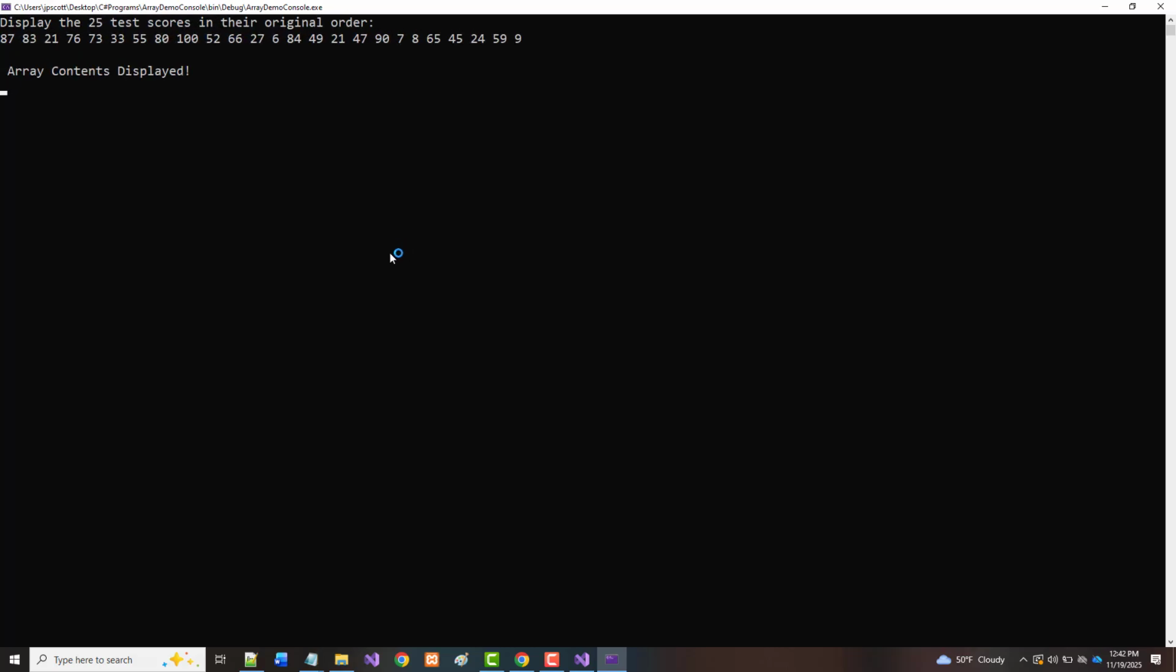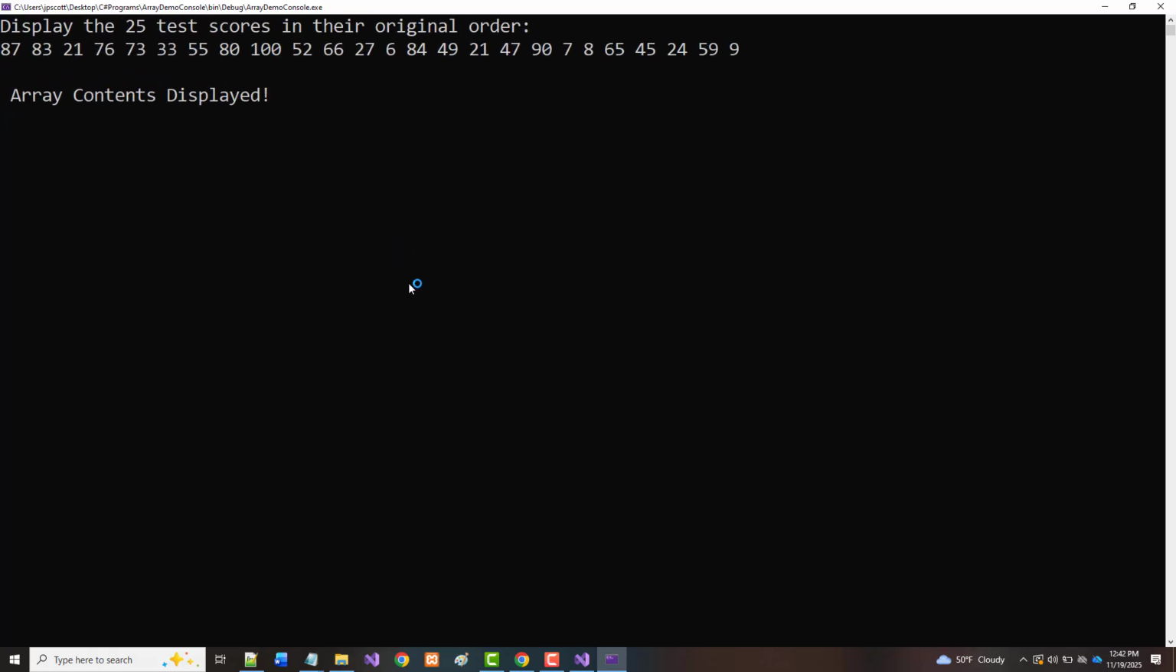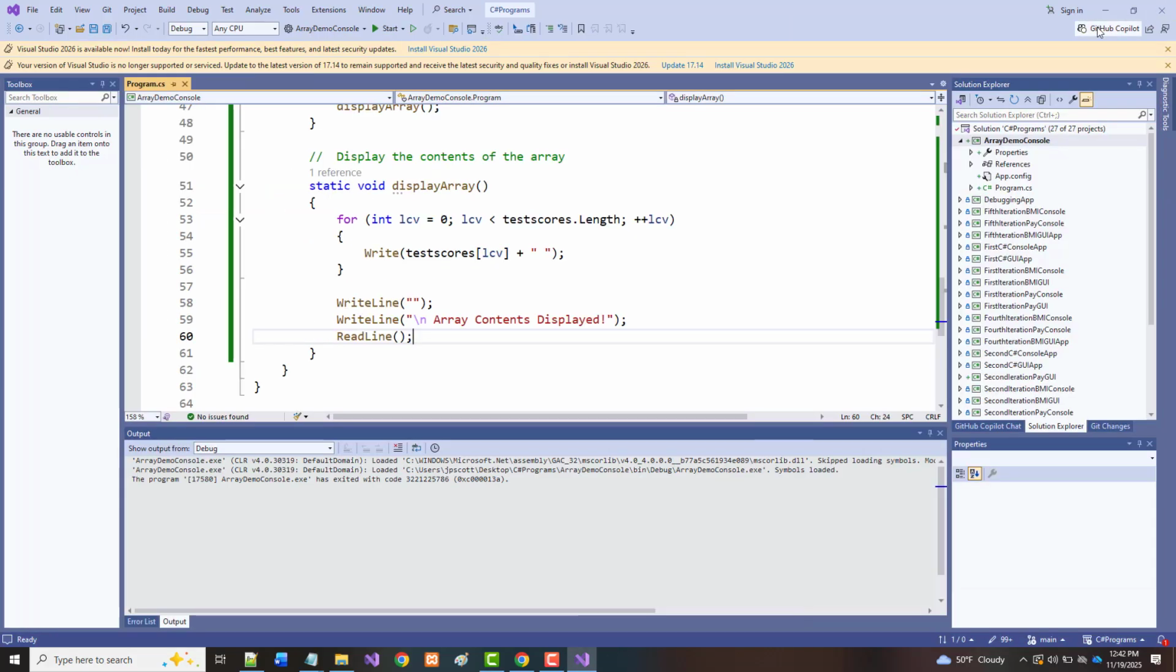All right. So display the 25 numbers in original order. Array contents displayed. So there they are. Now, I'm going to hit enter, and watch what happens. It's going to clear the screen, but notice 87, 83, 21, etc. I get 25 more numbers. If I do it again, there's 25 more numbers. There's 25 more numbers. So it is working so far. Great start. Let's move this over.